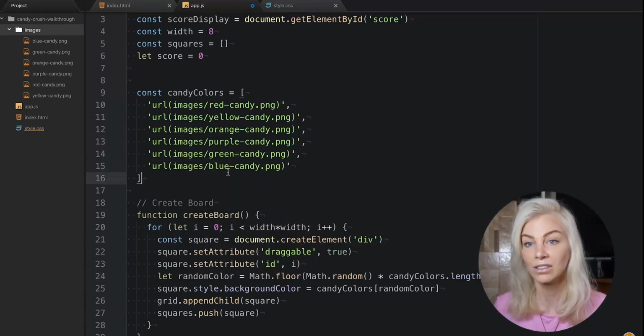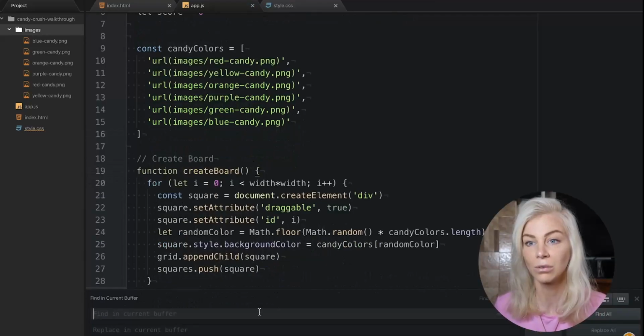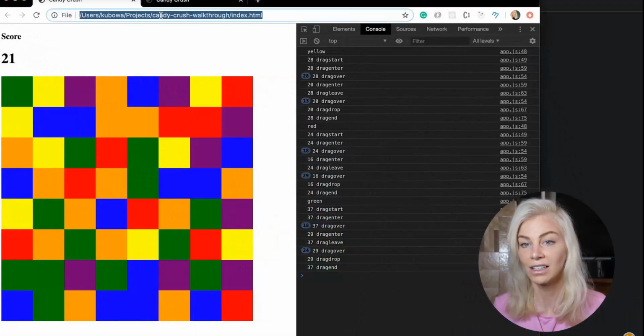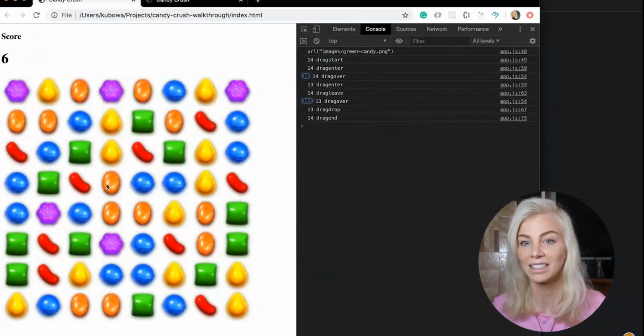Now, because we are not using the background color anymore, we are using background image, we need to find all the instances of when I say background color in my file and replace them. Atom has a cool find and replace function that helps me replace each one without missing any. You can see here I have used the word 30 times. I'm going to go ahead and click replace all. Okay, great. Let's go ahead and see if that has worked. And amazing, there are all my candies.